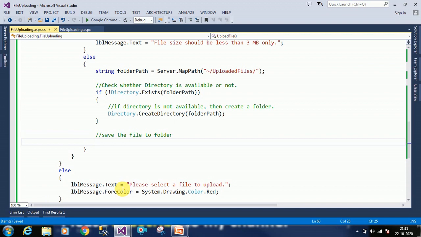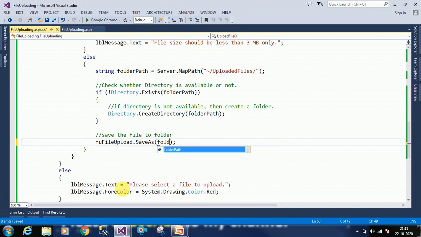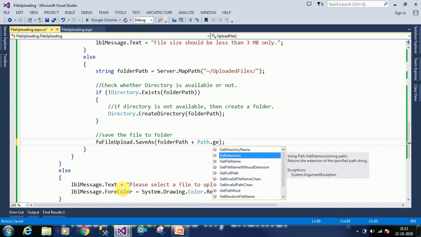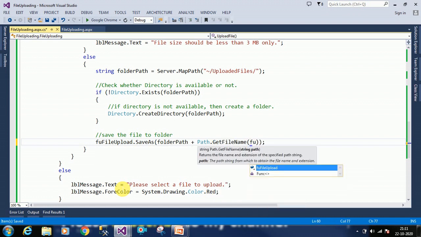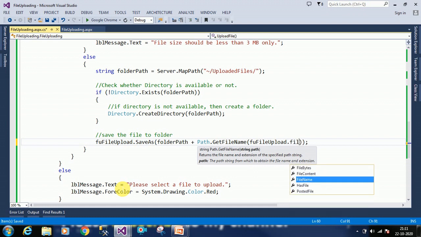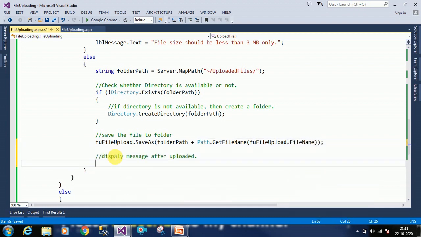Okay. If you upload file dot save as, here we have to pass the folder path. Path dot get file name. We need the file name also. The file name we will get from the FileUpload controller dot file name. Once it is uploaded, we have to display the message here.